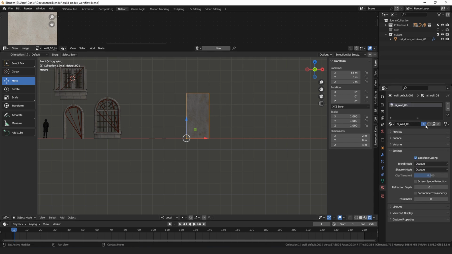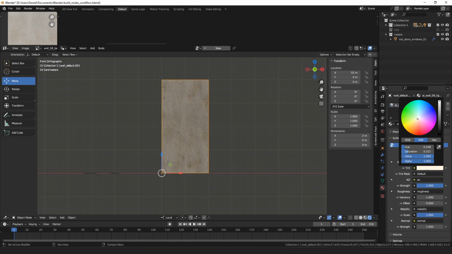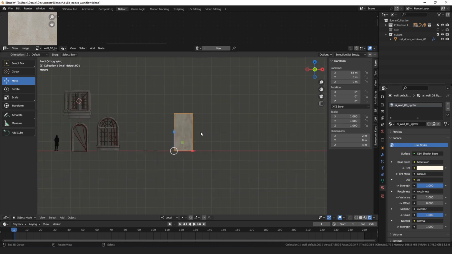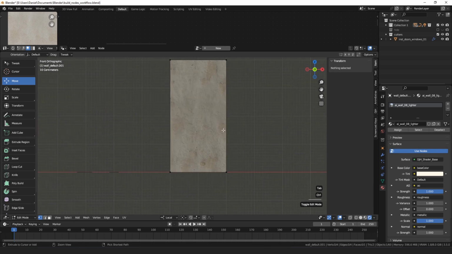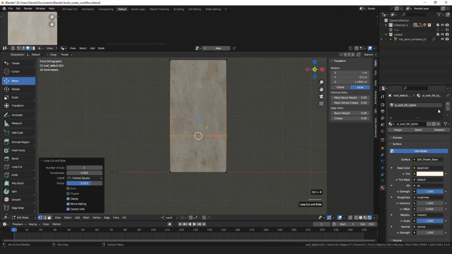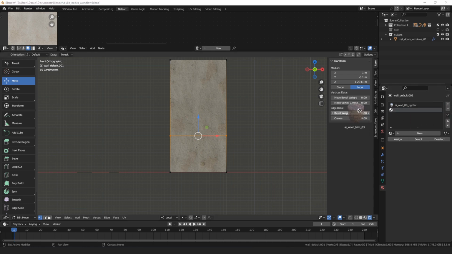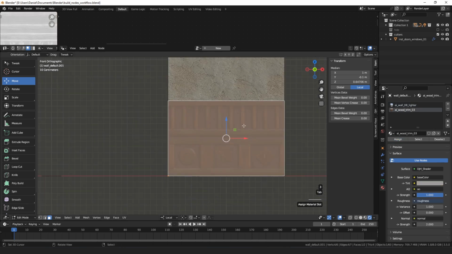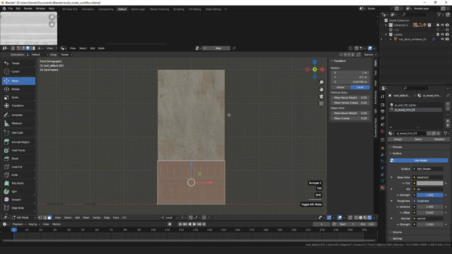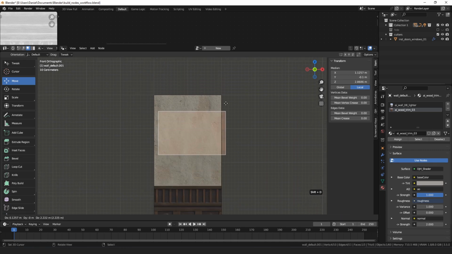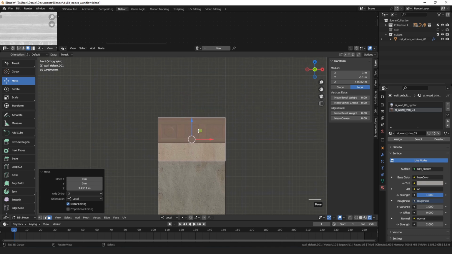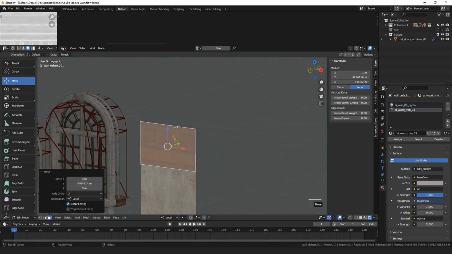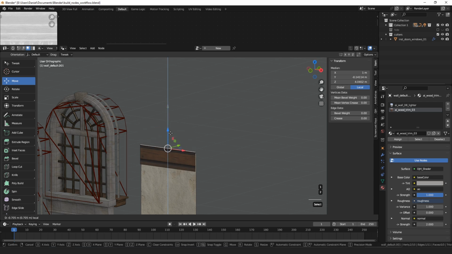So let's just make a copy of this, and we'll call it lighter. Maybe let's make it kind of a yellow color. I don't know. So then we could add a detail to this. We could add another material. I need some more materials here. So we could do something like this. And then we could add a detail at the top. This part here looks pretty good.